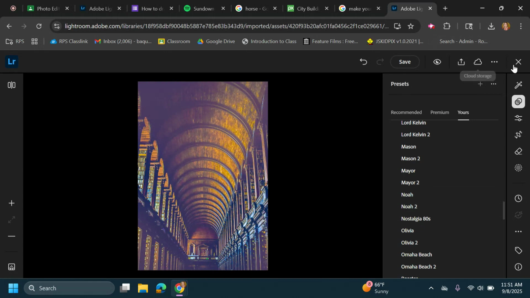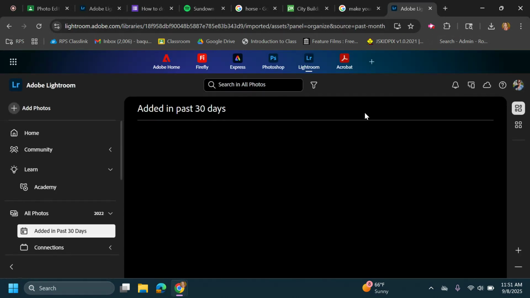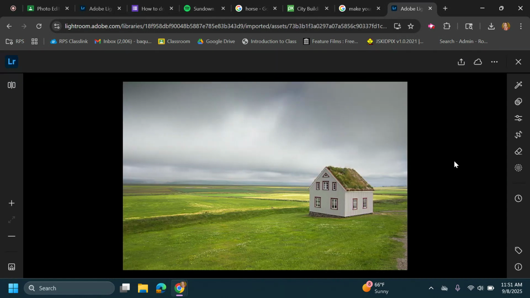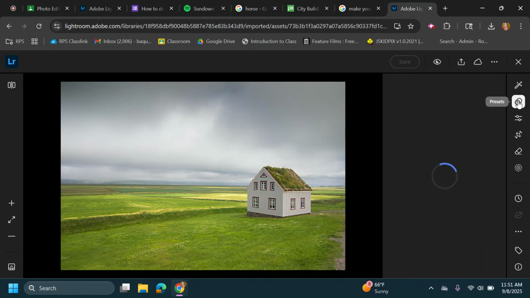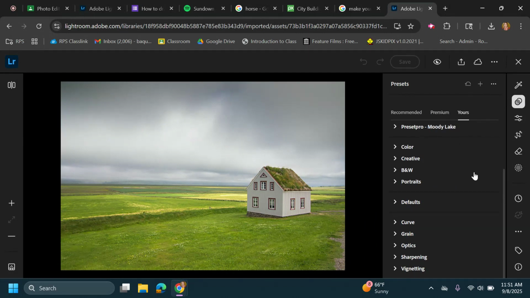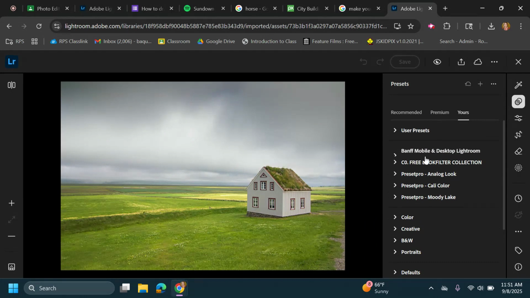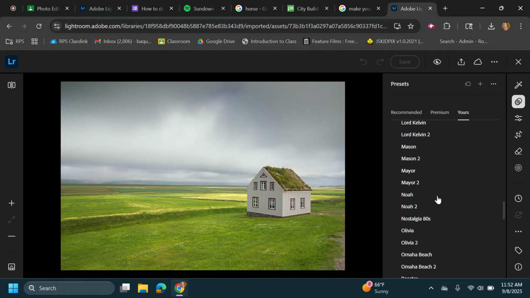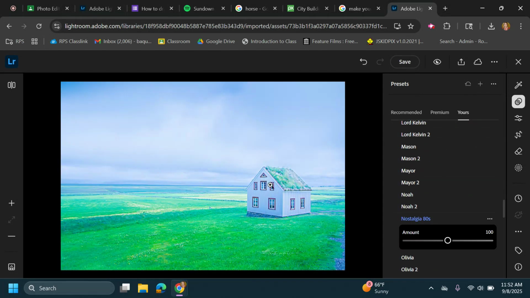Now here's the cool thing. If I exit out of this and I want to go to a different photo, which I'll do right now, let's go to this one, and I want to apply this preset. I can go in here, find that Nostalgia 80s underneath my user presets. There we go. It's like, where'd they go? Nostalgia 80s. And it just applied that preset there. So I could come back and use this over and over and over again.